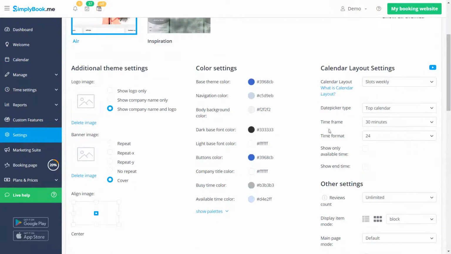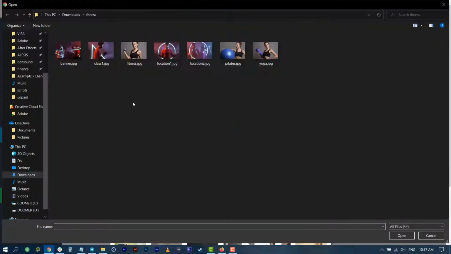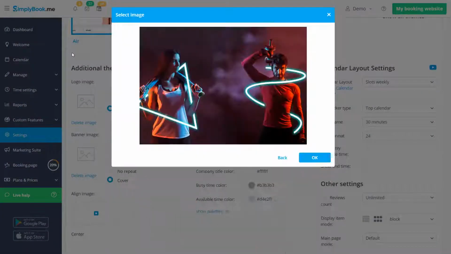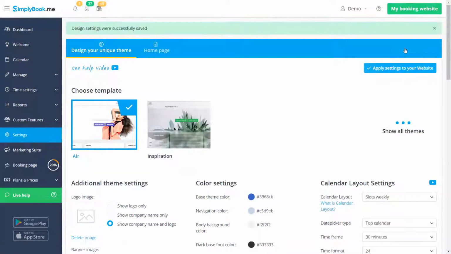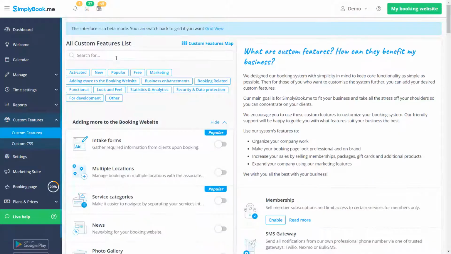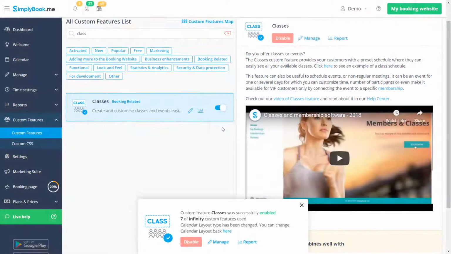Let's click on the banner image icon to upload our banner. Click Select Photo, then locate the image you want to use, double-click it and press OK. Since we will be setting up classes, we will need to enable the Classes feature on the Custom Features page first. Once it's enabled, you can click Manage to proceed to the classes setup.